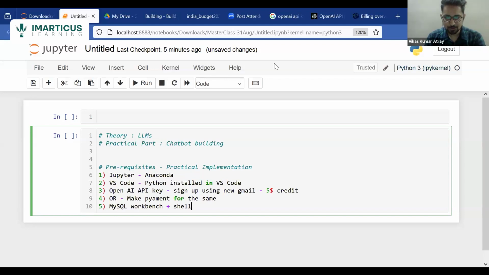So that depends on the token. That depends on how many tokens you have utilized. It completely depends on your usage. Is it clear?